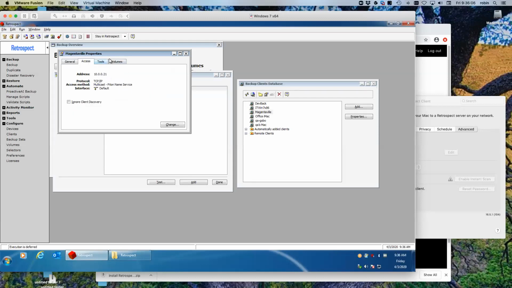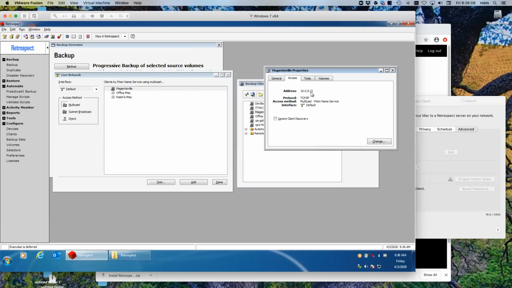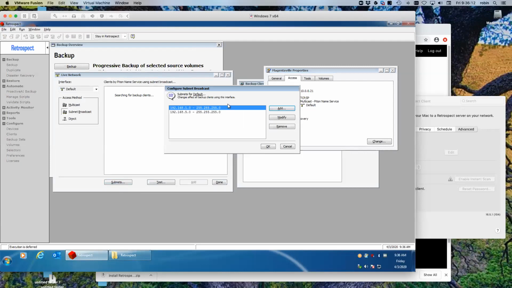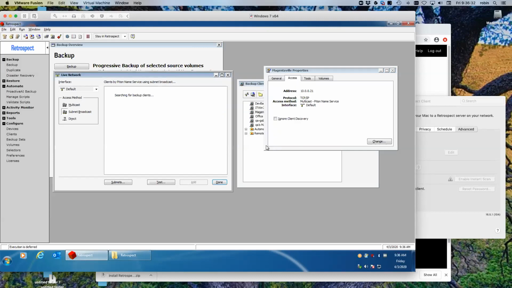So what is my IP address? My IP address right now is 10.0.0.21. So let me add that subnet over here to subnet broadcast. 10.0.0.21 is my IP address, and I typed that wrong, 10.0.0.21, and the mask is 255.255.255.0. So now I've got that subnet in there also.